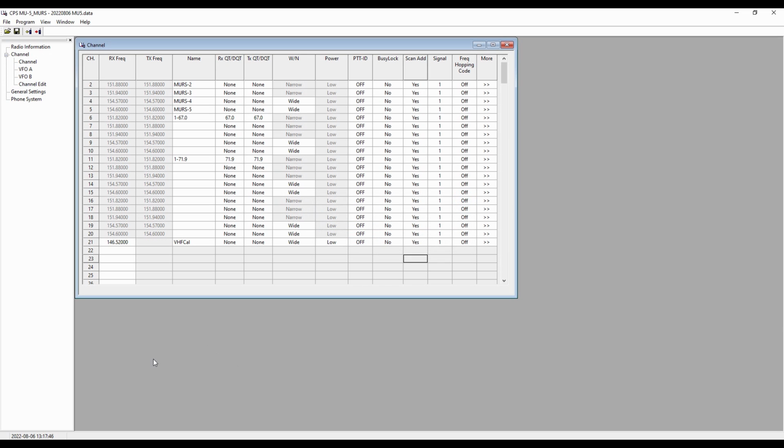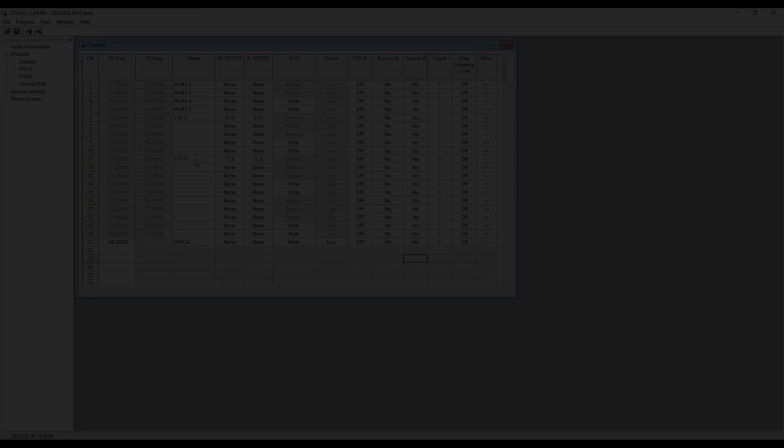and so now I'm done with my programming of my radio, and when I turn on my radio, it's going to say, "Welcome, Jim." Channel 21 is going to be the VHF call, and all those other settings that I made changes to will be reflected, including this channel 11, which will give me another MERS channel 1 with a different CTCSS code.